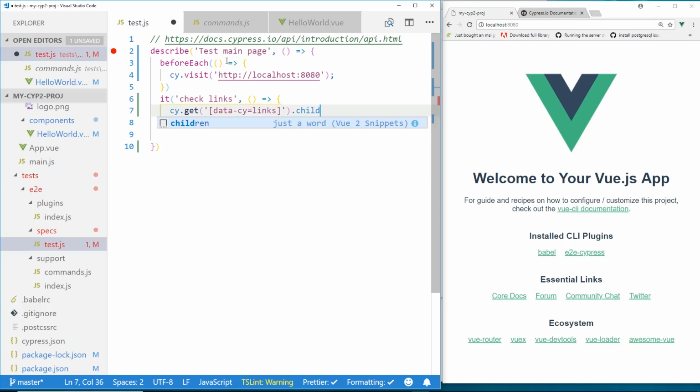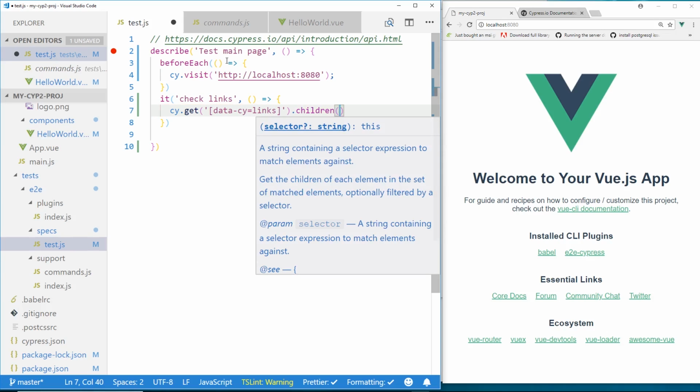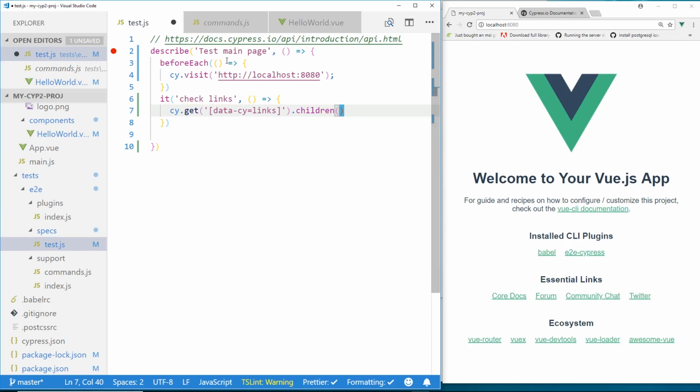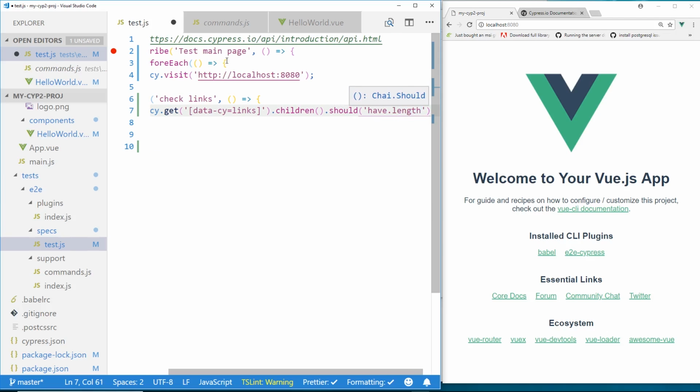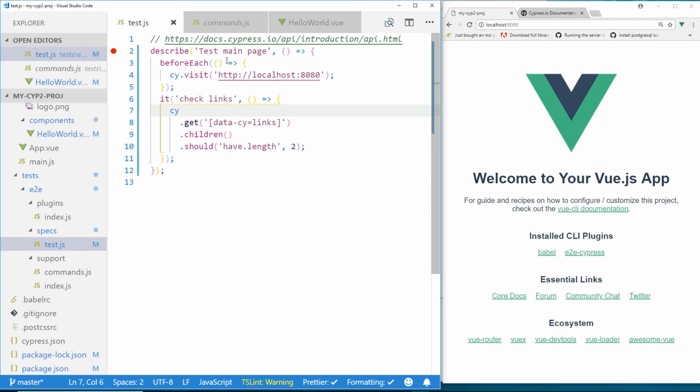And then we can use this function called children, which says here it gets the children of each element in the set of matched elements, optionally filtered by a selector. So that's pretty handy. And then we're going to do a should, and we're going to have. So this is like a chai should, which if you're familiar with assertion libraries, this should look familiar to you. We'll do length 2. So let's save it there.